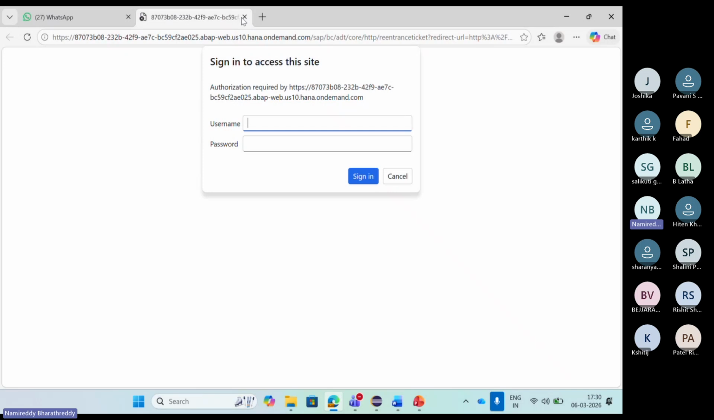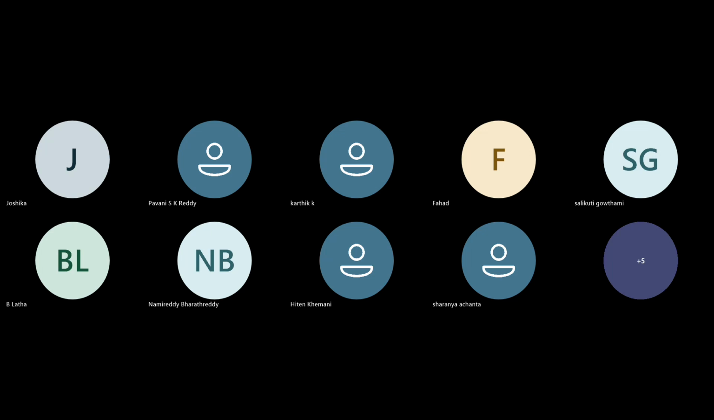Can anyone share your screen and be ready with Eclipse? I will tell what to do and you can do it. Can anyone share your screen? Because I am getting some issue in Eclipse, so can anyone share the screen? I will tell the steps of what to do.